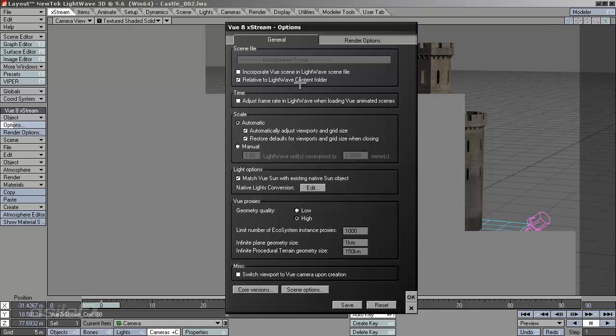We can also set a path relative to the LightWave content folder. So depending on the way your content is set up for a specific project, or just if you have an overall directory that you use for everything, you can set up your scene files that way.